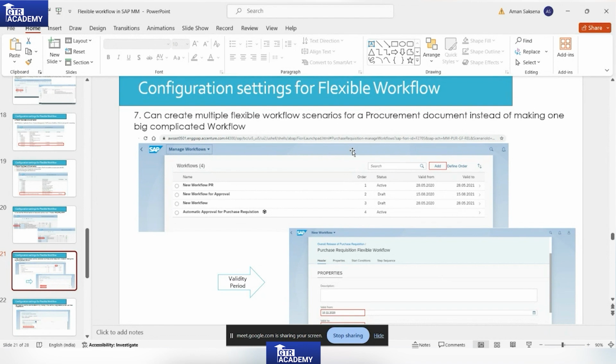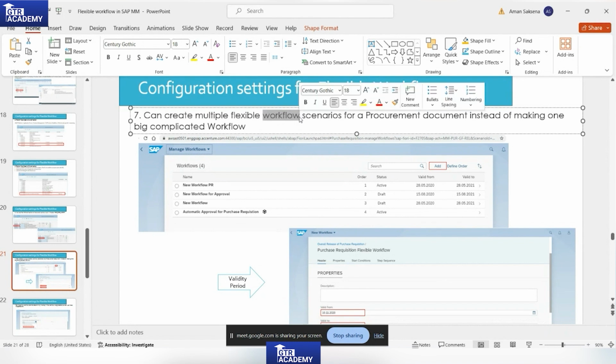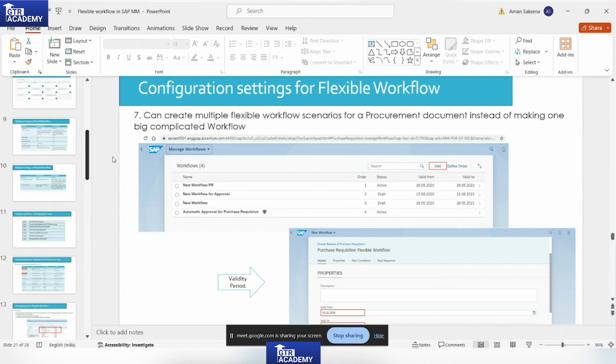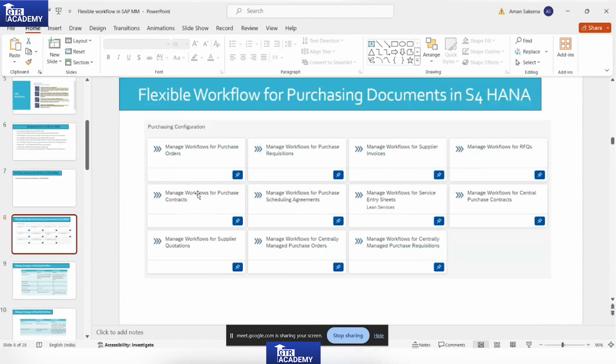So they will ask you to document, or since this is very simple, this can be developed by the end user or the business analyst. So you can either transfer it to the client, or you can do it by yourself. We have a lot of apps. In the first session we talked about some different apps. Every flexible workflow app starts with manage. When we go to manage flexible workflow or manage workflows, we'll get manage workflow for purchase orders, purchase requisitions, supplier invoice, RFQs, central purchase contracts. All these applications will be there.